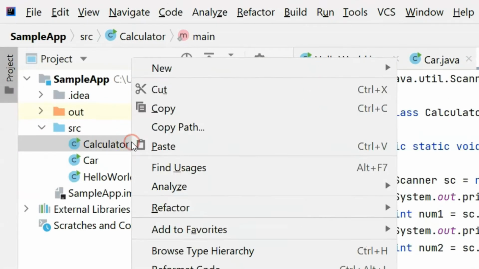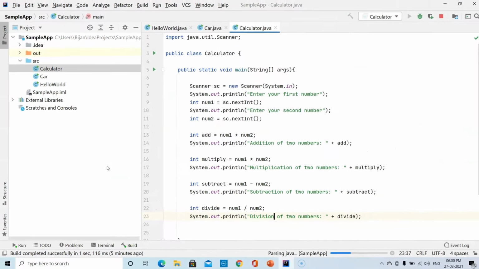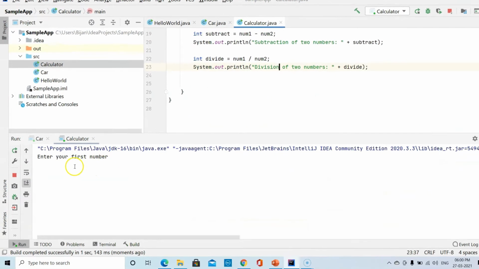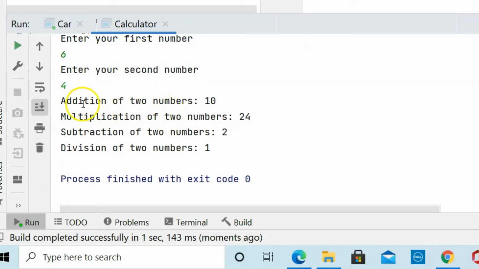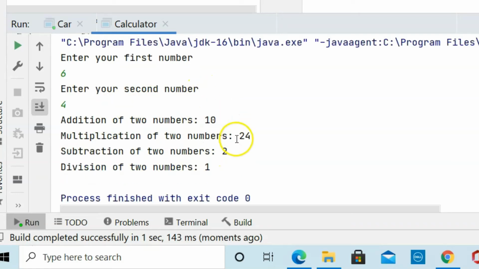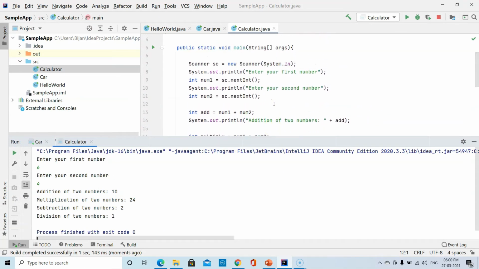Let's try and run it and verify whether the results are accurate. So go to your Calculator class, right click, select run Calculator.main, and then it is going to ask for user input. So enter your first number and then enter your second number and then hit enter to see all the results. So addition of two numbers, multiplication, subtraction, division. So all the results look accurate, and this is how you use different operators to perform different mathematical operations in Java.